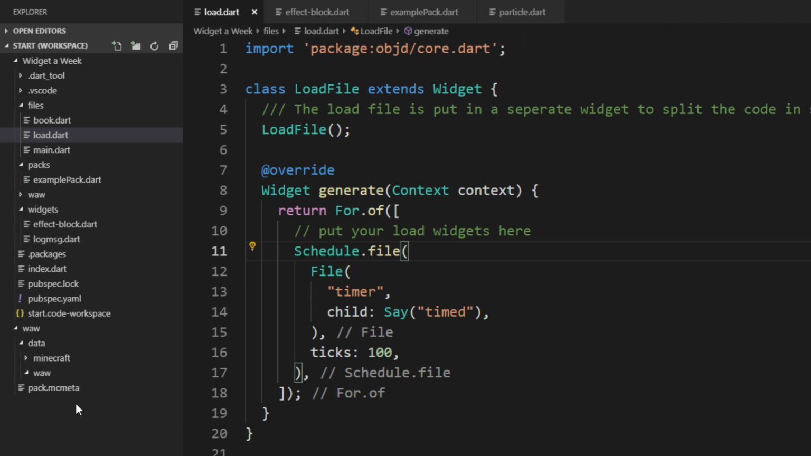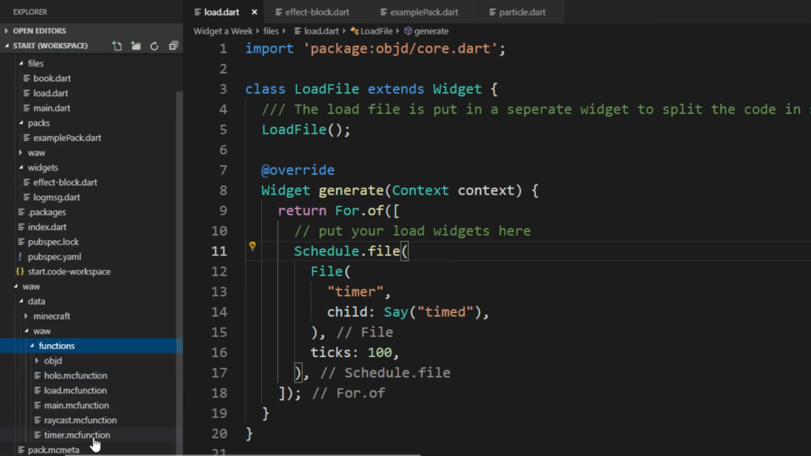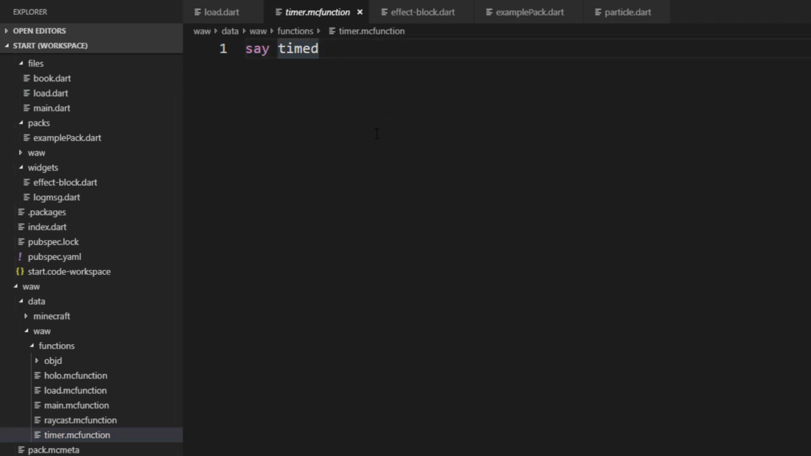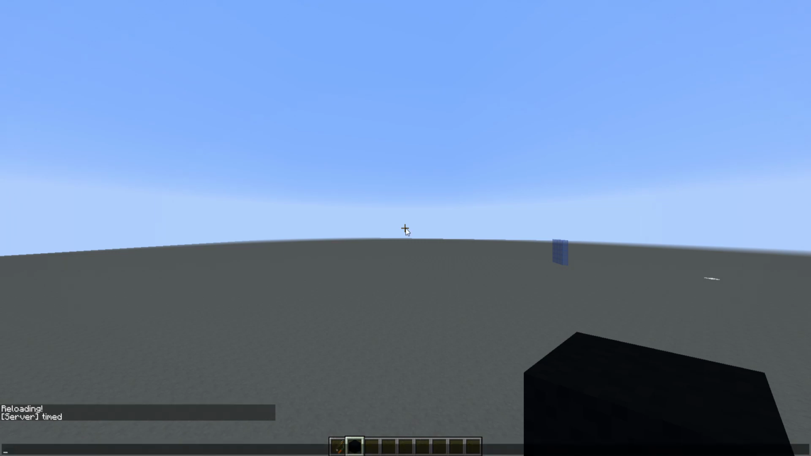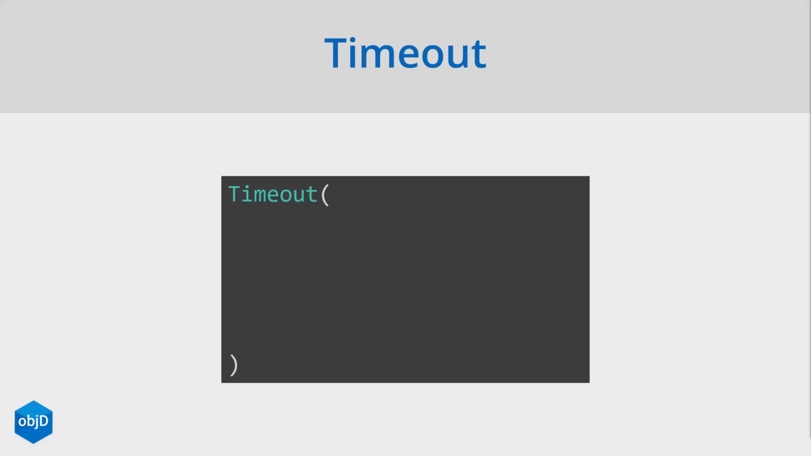And if we generate, we can now see our timeout function got registered and we have the timed here. And here as well, the namespace gets automatically added. And in Minecraft, we can now hit reload, and after 5 seconds, we should get the message from our server. And there it is.